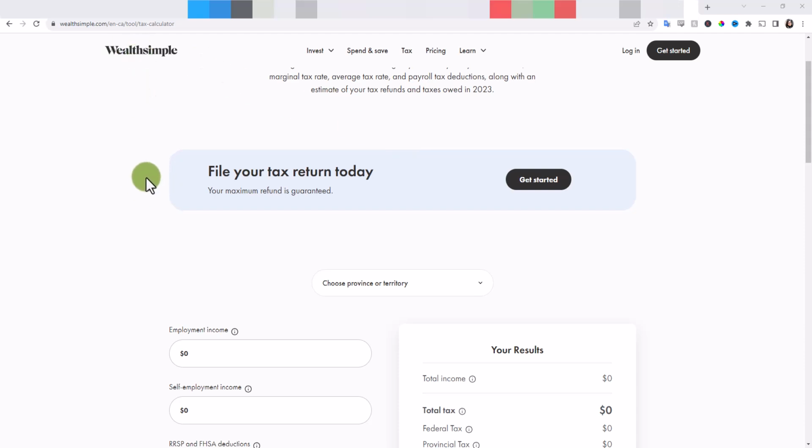Hello, everyone. So, if you're a Canadian self-employed or small business owner, a major concern can be determining how much you're going to owe in taxes at the end of the year. Ideally, you want to avoid the shock and be prepared for this.